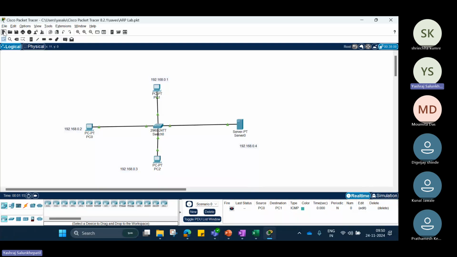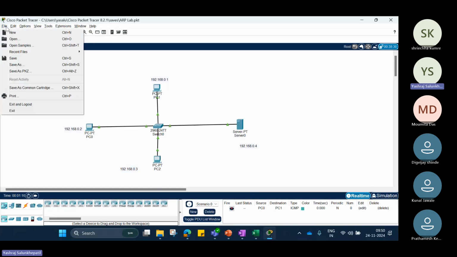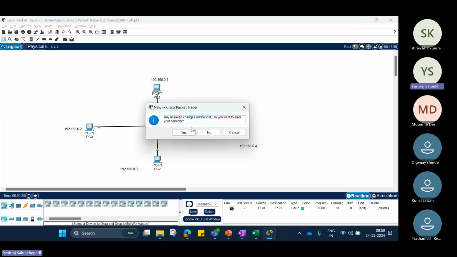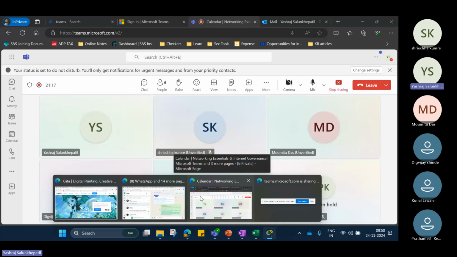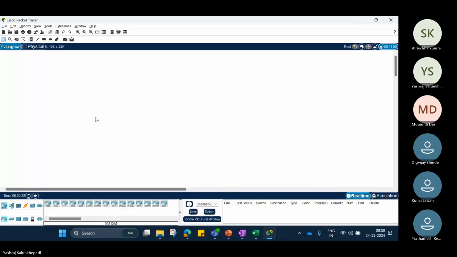So I will newly simulate. Let's open a new file. If the new one doesn't work, I will show you on the already made setup. Have you guys downloaded Cisco Packet Tracer? Do you have it? At least one of you, that's my expectation. Yes, sir. Awesome. Anybody else? Yeah, that's what I thought.